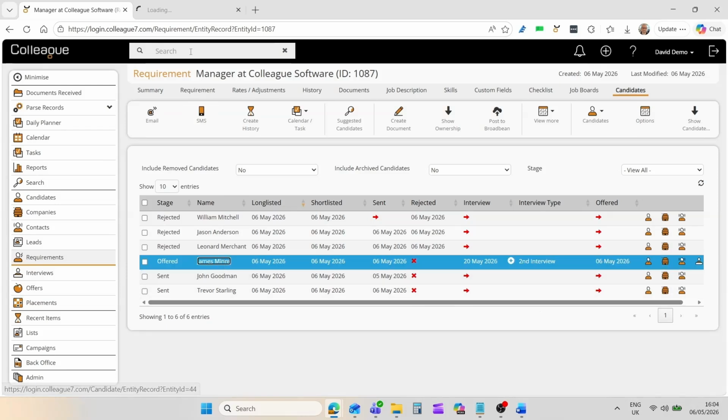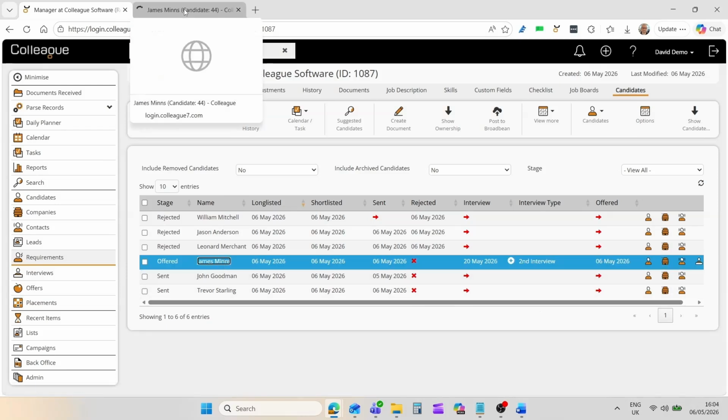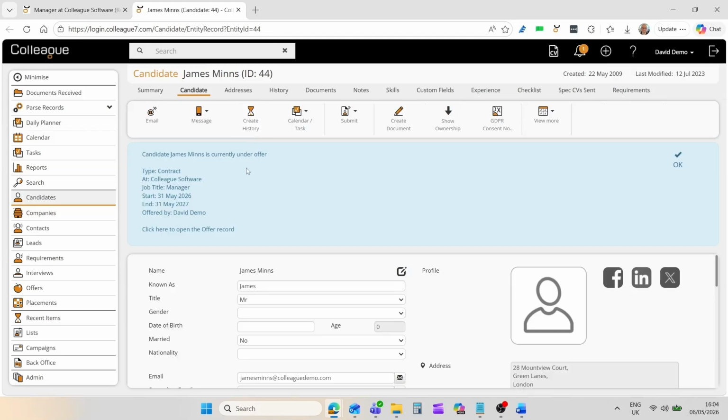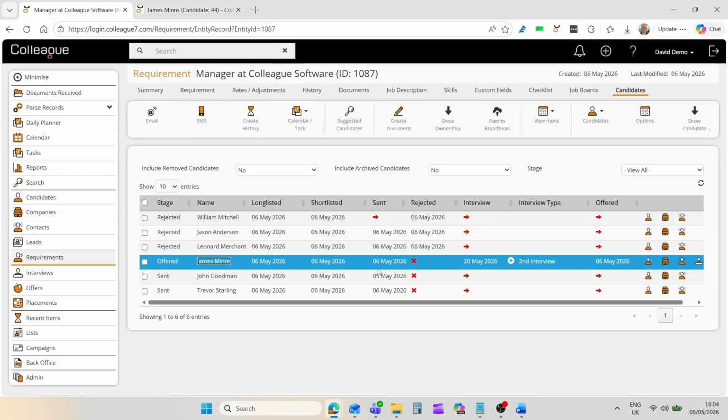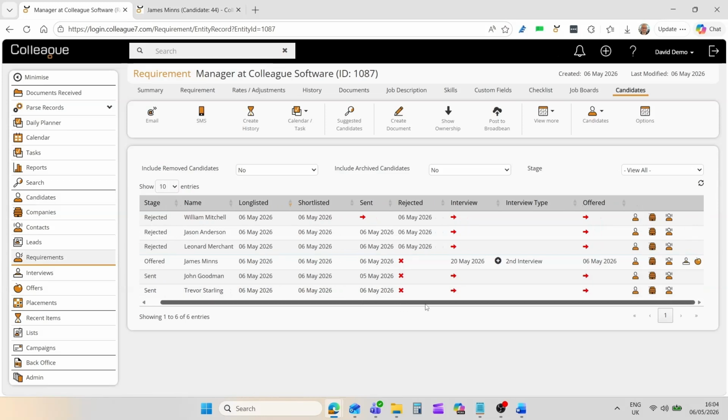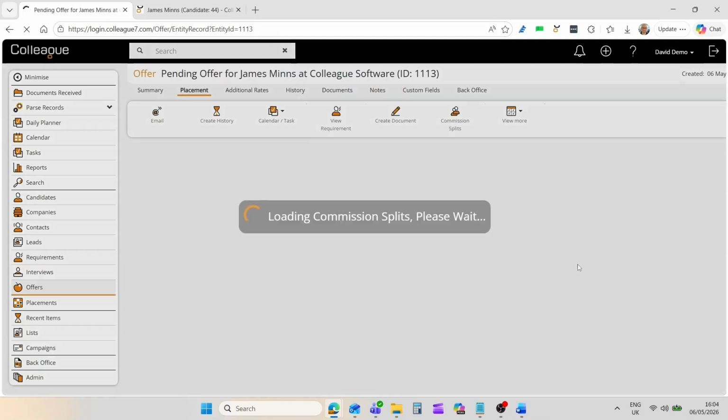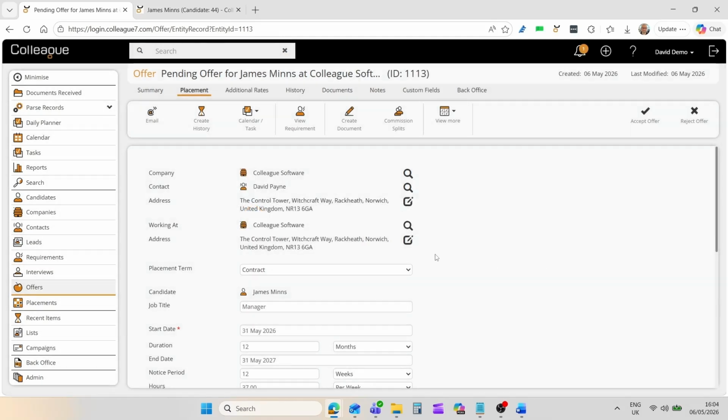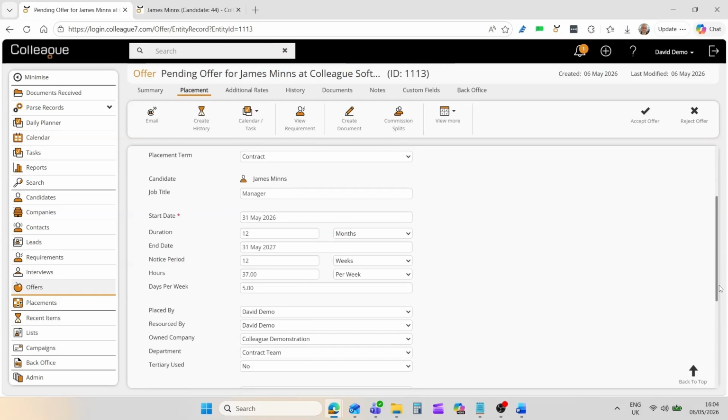If we were to access the candidate at this stage, you will notice that an alert warning now appears, confirming that the candidate has a pending offer and summarizing details of the potential placement. Accessing the offer record is possible via the offer icon on the right-hand side. A pending offer is a placement record in waiting and supports all of the functionality of a main entity record.